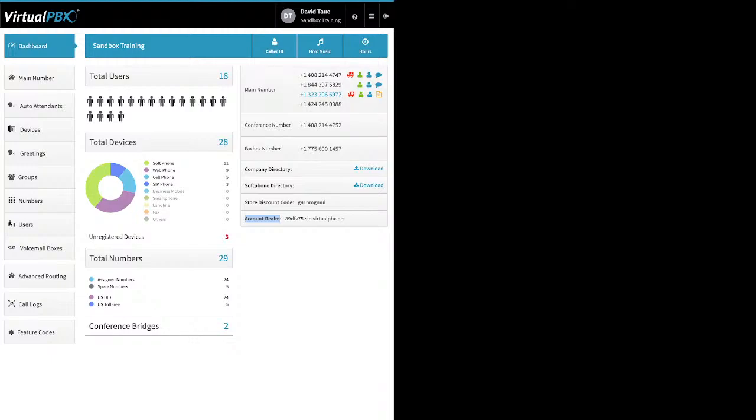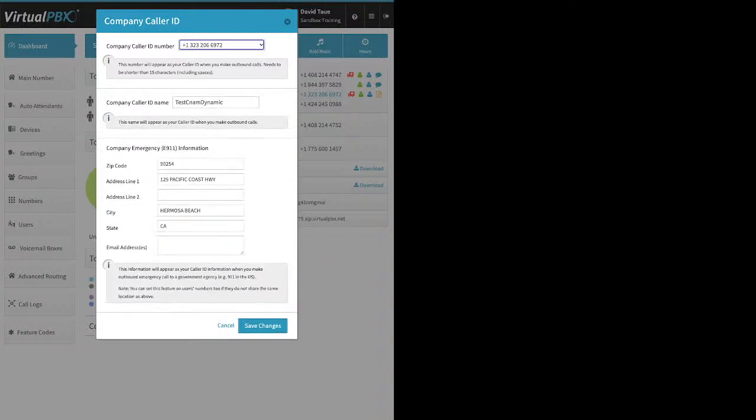Up here on the top here, we have company caller ID, right? It's just labeled caller ID on the dashboard page. This pull down, which unfortunately does not work properly on the stream, shows your main numbers, right? So these 4 phone numbers over here to the right, that's what it shows. You can choose any one of them.